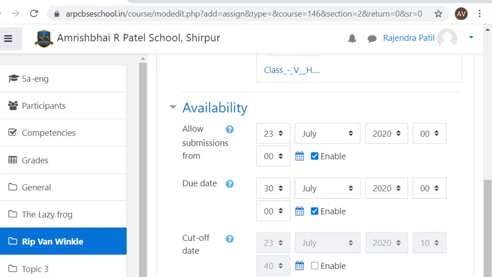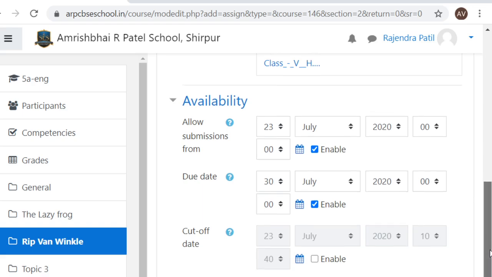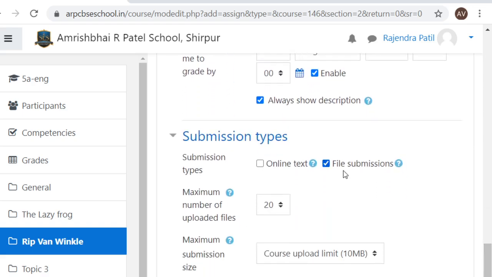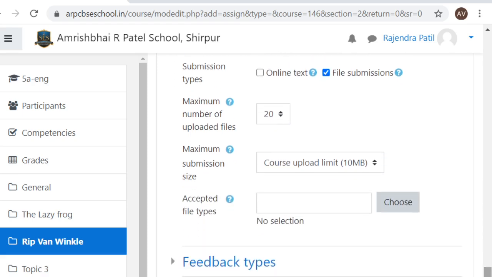And this one, the last option, remind me to grade by, this is the option for teachers actually. This will remind us how to correct it, when to correct it. This will be a reminder for the teacher. After that you will click on file submission, not online text. If you want it online you can also click on that, but most of the time we'll click on file submission only. Then maximum number of uploaded files, how many you want, that also can be set here. Submission size, how much the submission file can be, 10 MB or whatever, set here.